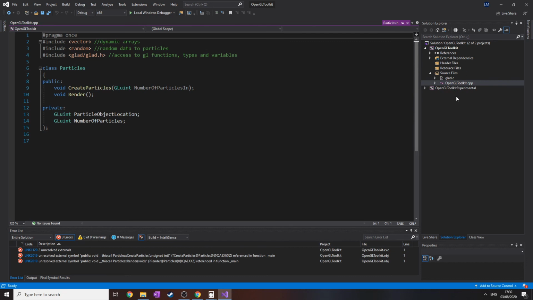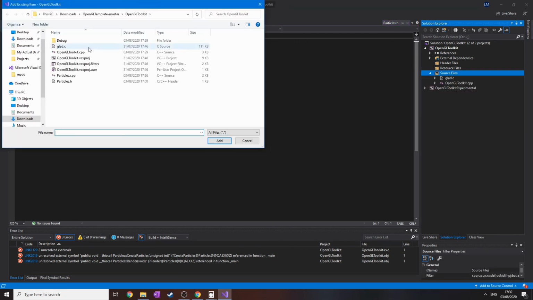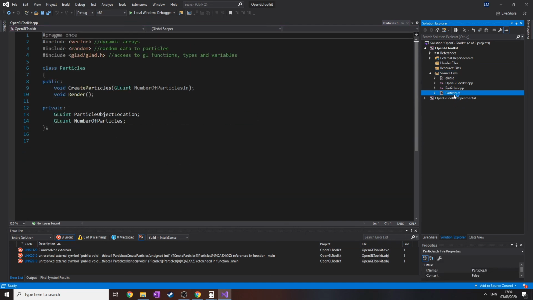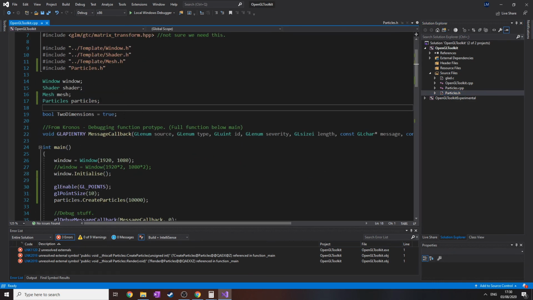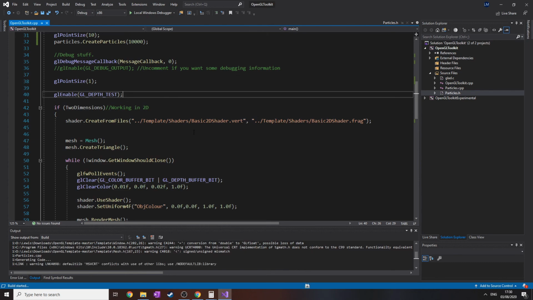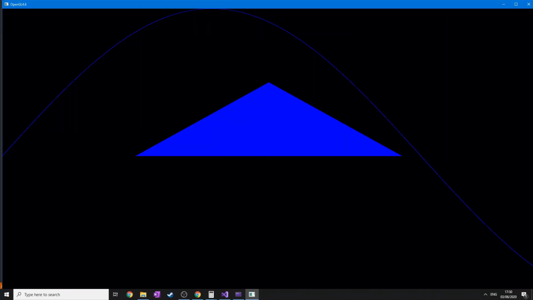Oh, I'll tell you what. It's because I've not added the thing. So add existing items. Then we want to add particles.h and particles.cpp, because the particles.h won't be able to read the particles.cpp from where it is. So that's fixed now. If I run it, there we go. We've got the blue kind of triangle wavy lines.